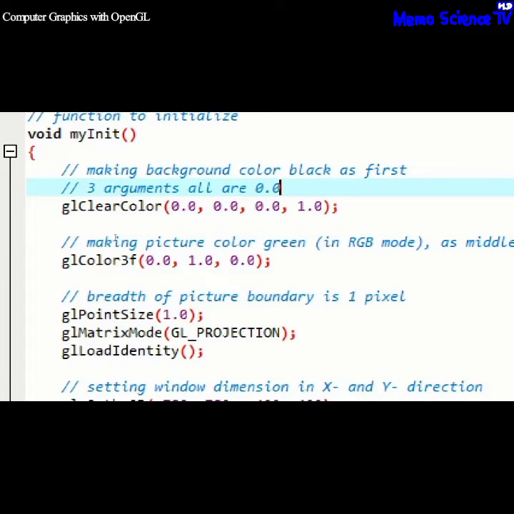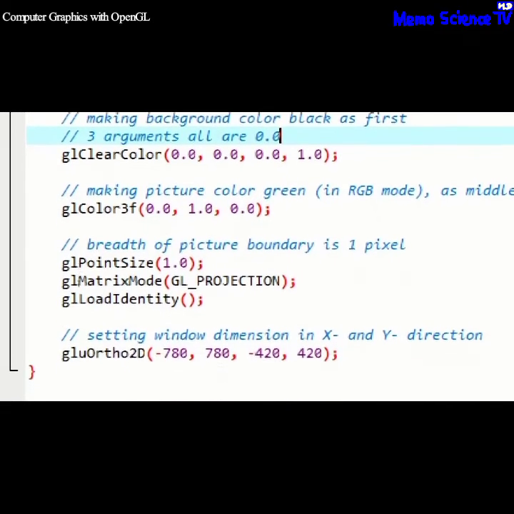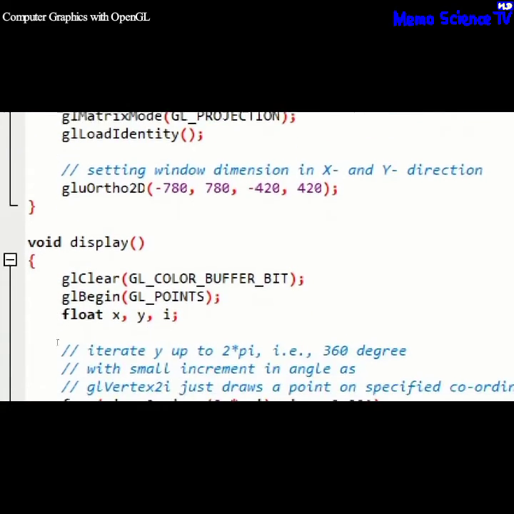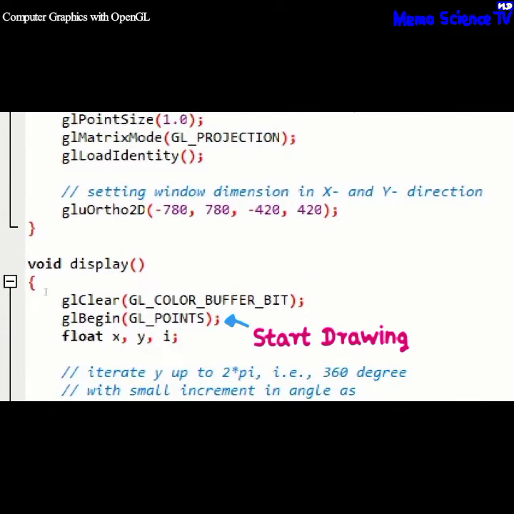And then the projection is set up in sequence, and load identity, the graphics must be loaded to optimize and show the scene. Setting the window dimensions in the X and Y direction. This is the two-dimensional orthographic projection. And this means void display, glClear, GL_COLOR_BUFFER_BIT, and glBegin, GL_POINTS.